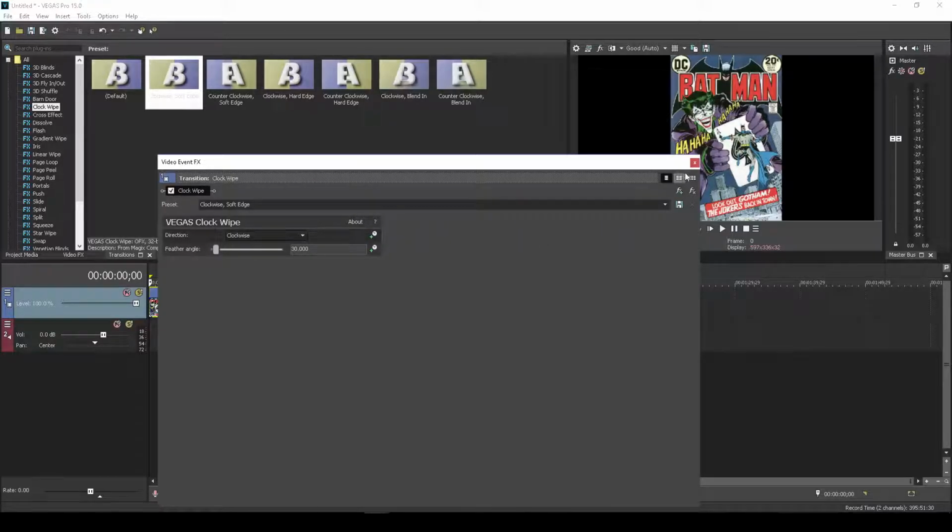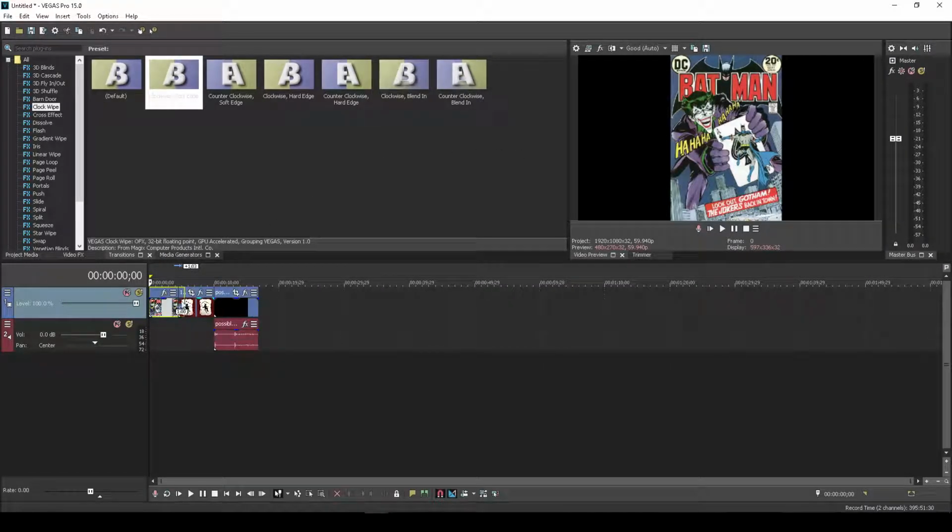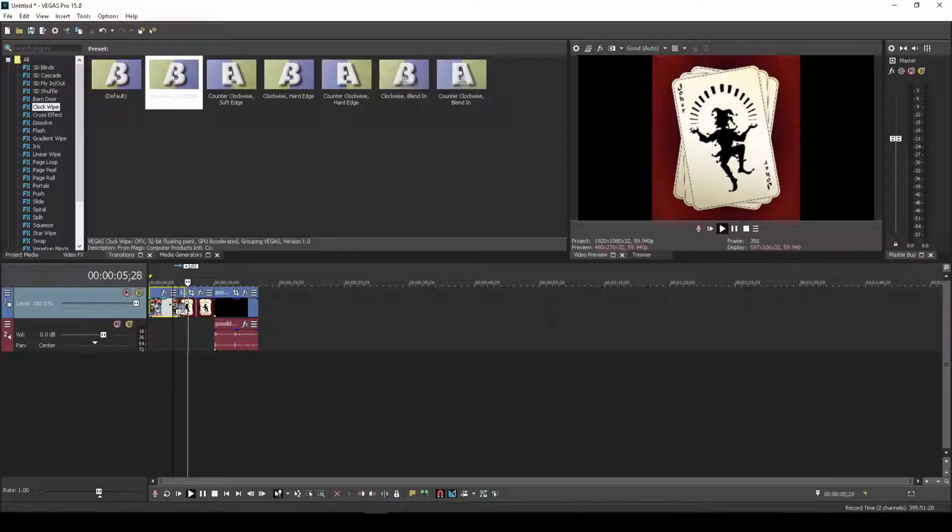Let's see how it came out. Now if you remember, you could hit Ctrl Z to undo anything you don't like. For transitions, you can also drag the clips over for this fadeaway transition as well.